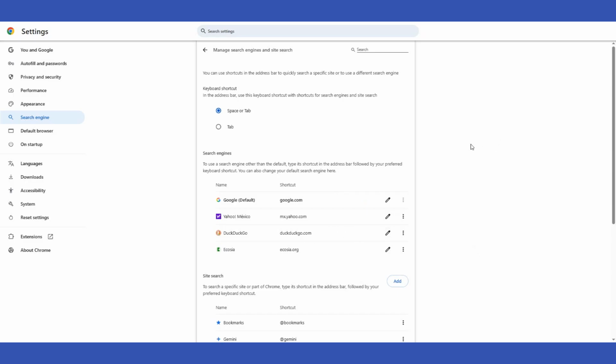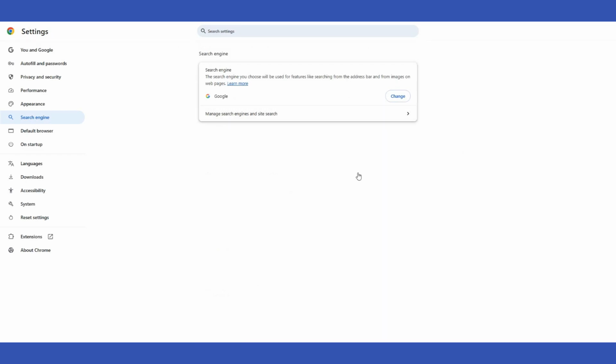So that is how you can do it, guys. As you can see, it's very easy to do it. Now you can change whatever you prefer in search engine, and if you prefer Google, Yahoo, DuckDuck, so you can start changing whatever you prefer.